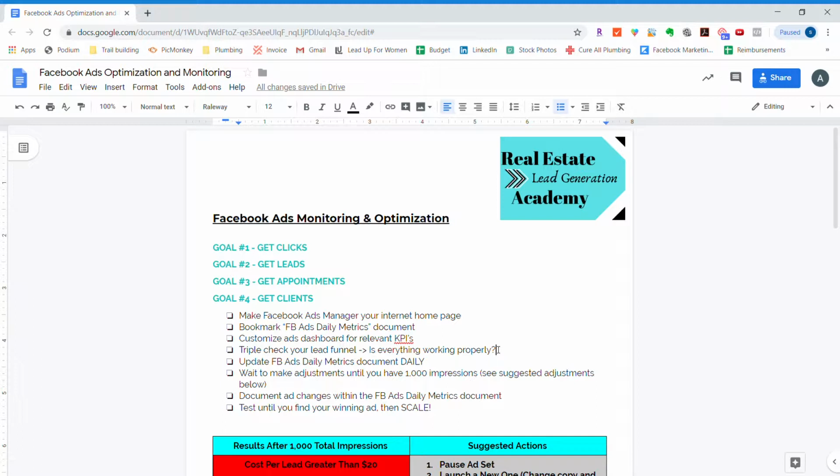So the process of the lead getting captured, all the way to the lead getting contacted and nurtured and setting up an appointment. Everything, you want to make sure is working properly, whether it's online, the landing pages, or the links, and Zapier, if you have it set up. Whatever you're using, make sure everything's working, because if anything's not working, that's going to affect the cost per lead, cost per appointment, and everything like that. So you just want to make sure everything's working properly.